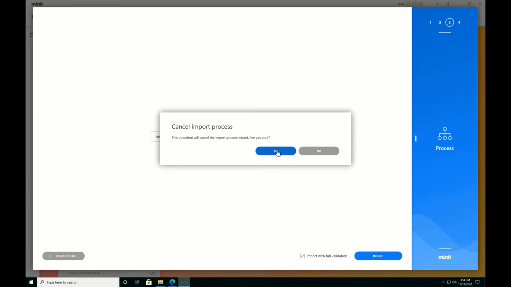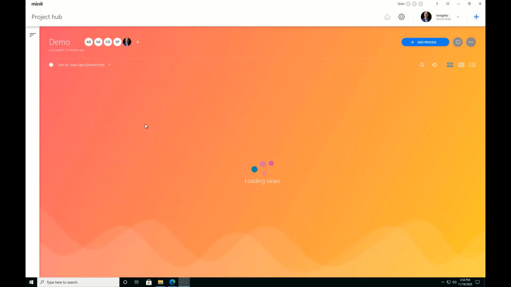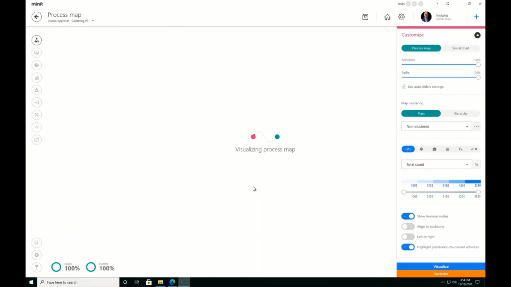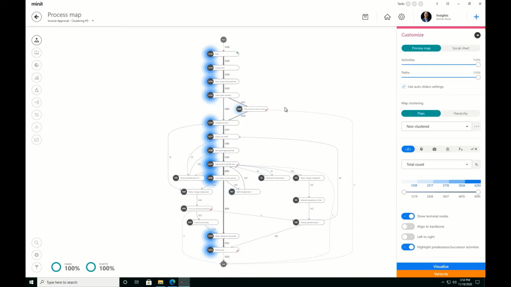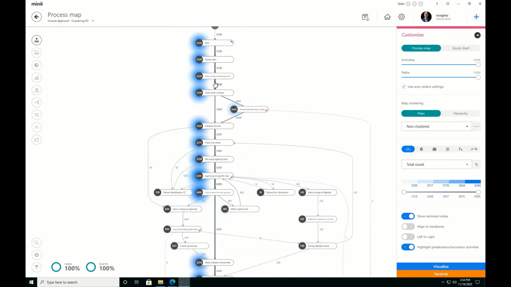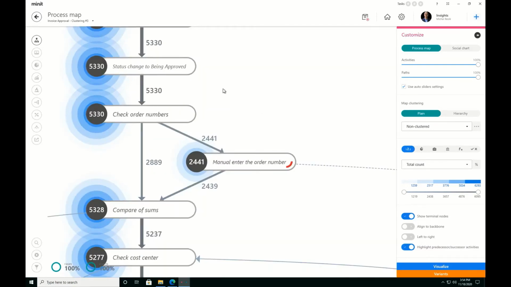So the data is imported. When it is imported, it basically creates the process here, and you open the first view. So if we create a new view on top of this process, it immediately discovers the process from the data and shows you what we call a frequential analysis. So the process map with the halo effects showing the most frequent activities in that process, and the thickness of the lines showing the most frequent path in the process.